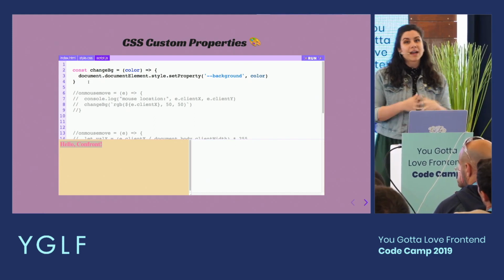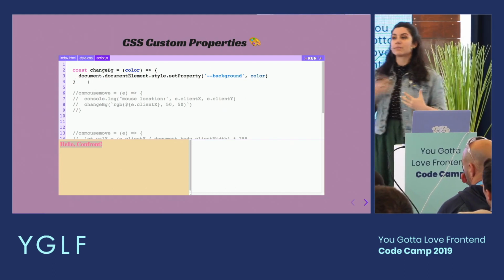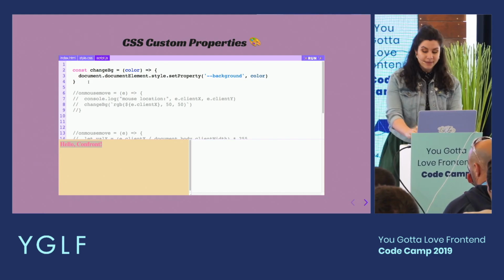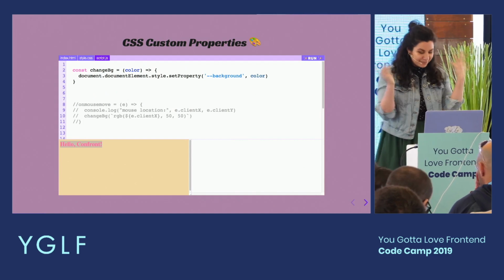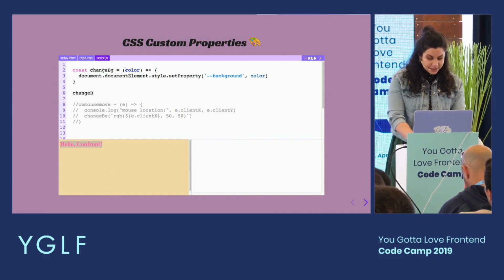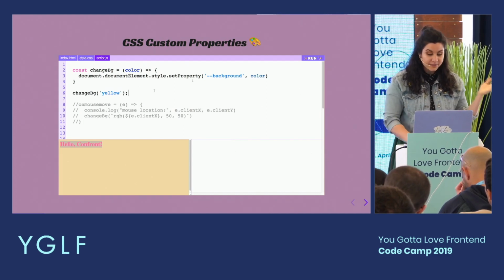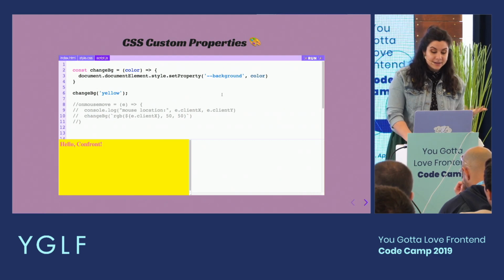So we no longer have to have these static variables or rewrite the style on top of that property in the style tag within the div, like people are doing now. I could just write change background and put any value, yellow because CSS accepts color values, and then run that. Now my background is yellow.